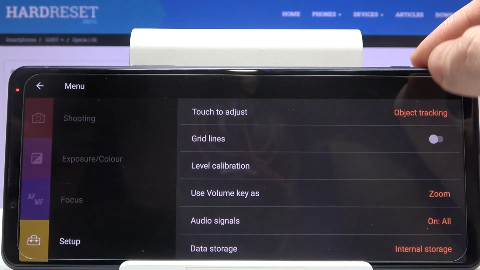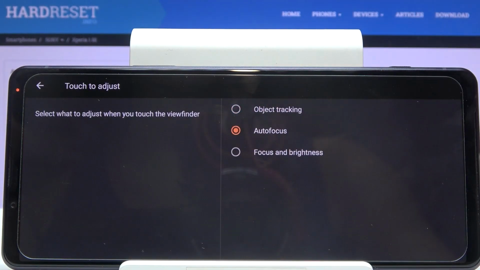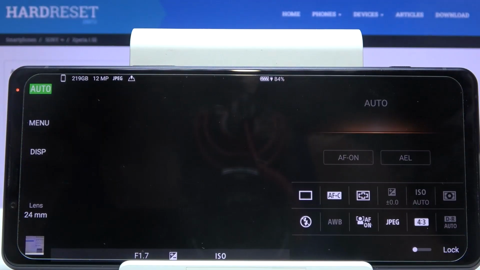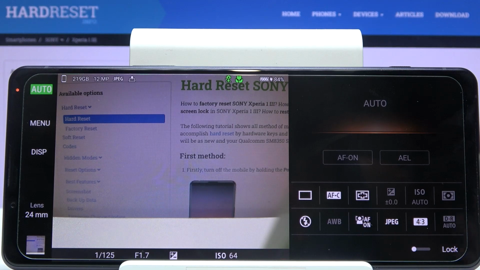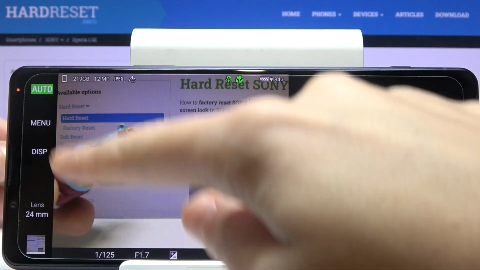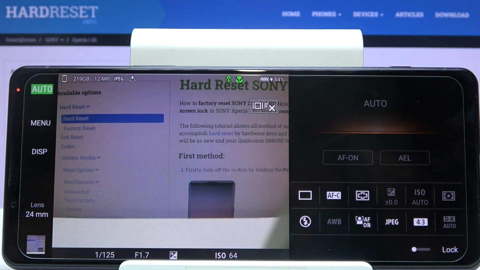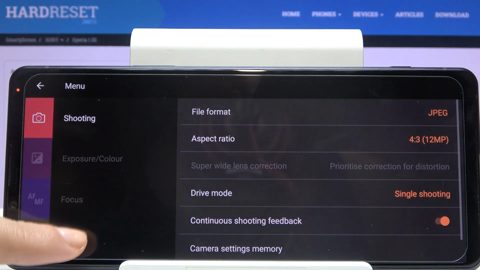The first one is touch to adjust, object tracking, autofocus, and focus on brightness. So my favorite here is object tracking, because now when we need to take a picture of some object that is in motion, when we adjust, for example, focus on it, it follows us. As you can see, this is how it works. So let's move to this menu to setup.